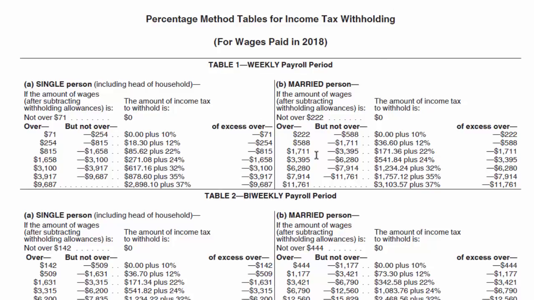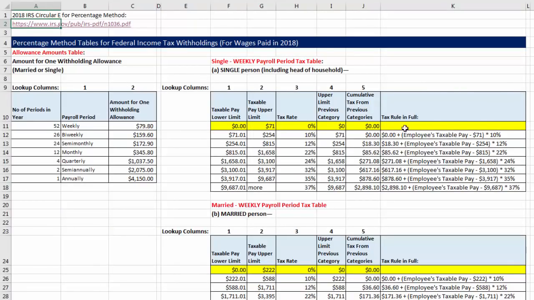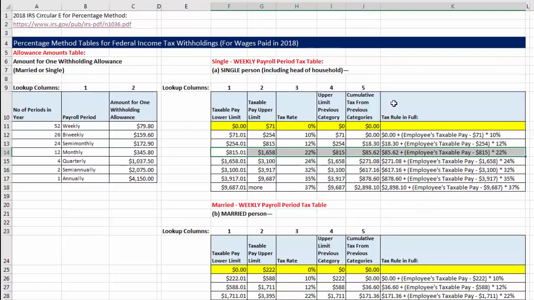Now, these tables are fine, but they're created by the IRS, and they're not very easy to use for making calculations. So I went ahead and downloaded these. And back over here, we can see here's the lower limit. Here's the upper limit. That means for our taxable pay, we have to look up and see which category we fit into. So if we're in this category right here, we simply use the tax rule from this column.